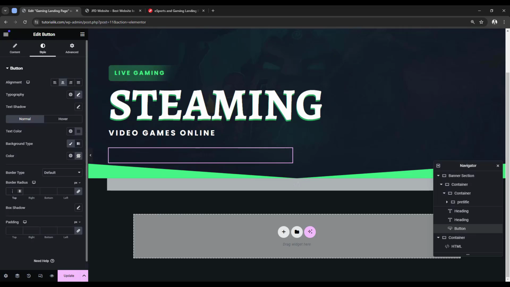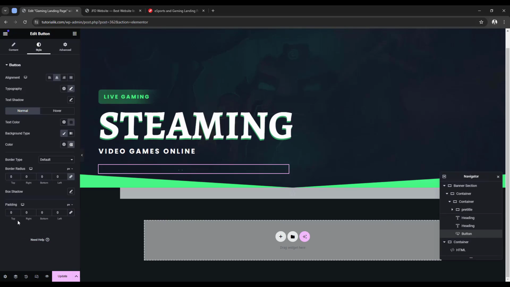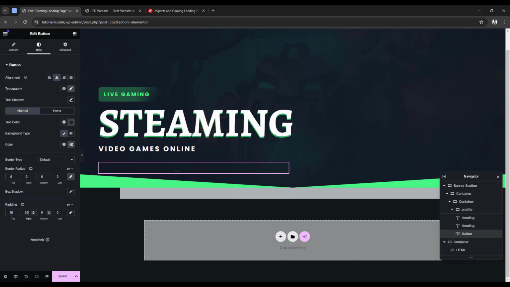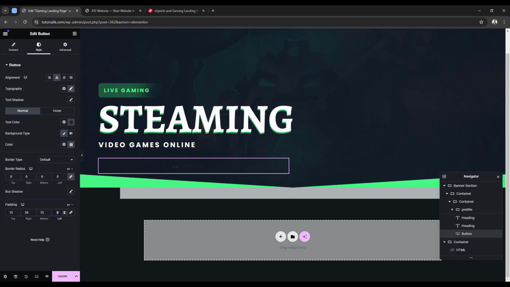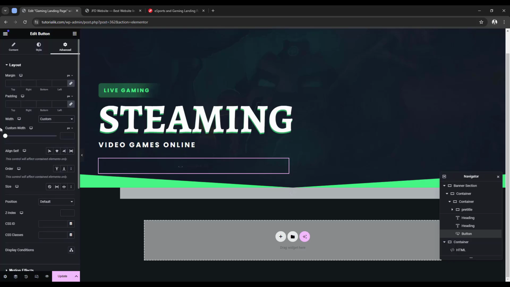So here in the border radius, I'm gonna make it all 0. Then we have the padding property inside the style tab only for the button. Then I'm gonna unlink this padding, and I'm gonna type here 15 pixel, 39 pixel, 15 pixel, and 39 pixel. Then I'm gonna go to the advanced tab, and here I'm gonna select this custom width under this width, and this custom width slider will appear. And from here, I'm gonna make it 200 pixel.